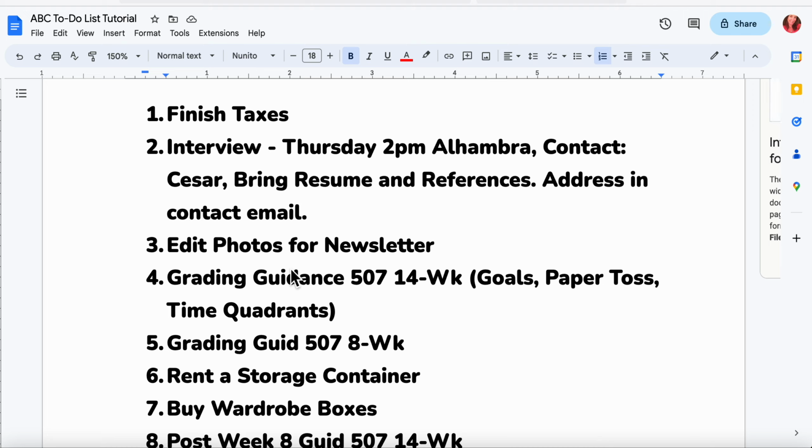This is different from my day planner, so I don't do this in my day planner space. My day planner is for appointments and for when I'm going to get things done. This is a list of literally all the things I need to get done and stay on top of. Okay, so let's go through what I have to do and then we'll go through the ABC part.